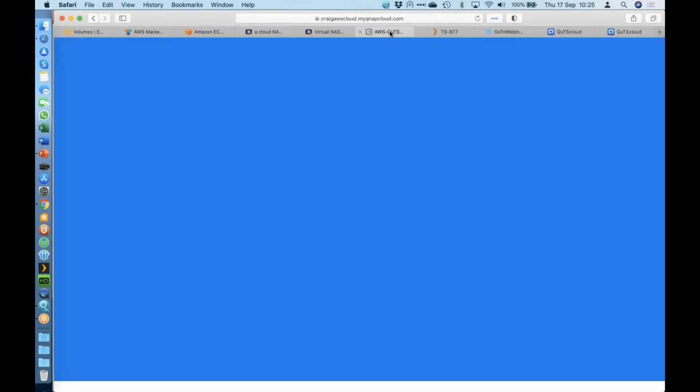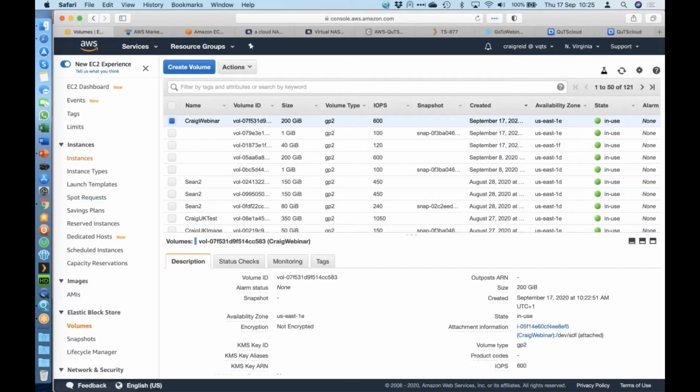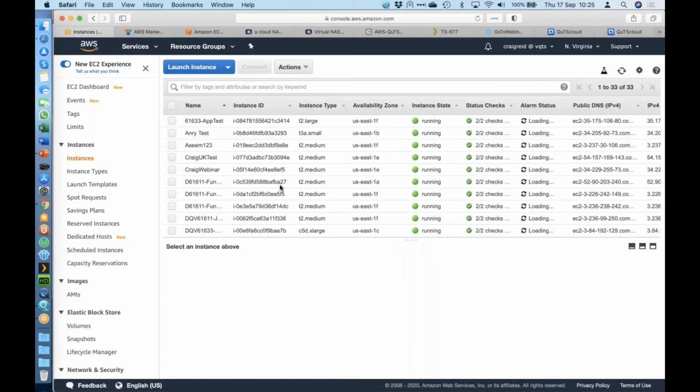So over here, I do actually have a NAS that's up and running in my AWS. This is an instance that I've got already over here. If I look at my instance options, I do have the Craig UK test one. This is the one that I've got running that I'm currently connected to. It's running on the same T2 medium set. So it's 2 processing cores, I think with 4 gig of RAM. So it's very responsive, very easy to use.